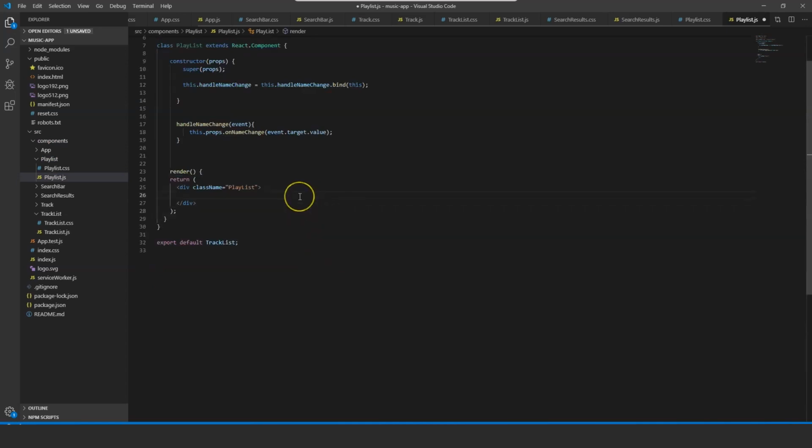Coming to the render, we'll now need the input. Input is going to be on change equal to this dot handle name change. The default value we have already provided with a hard-coded value, which is new playlist. So that's the default value. If not provided, then we'll just pick up the default value.